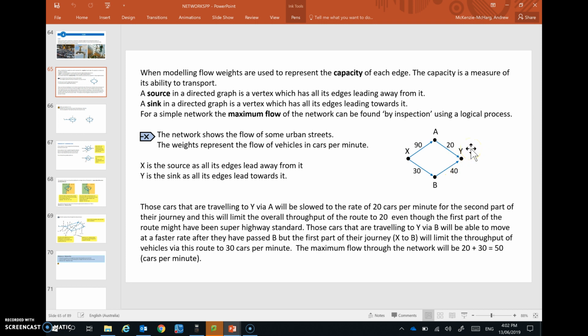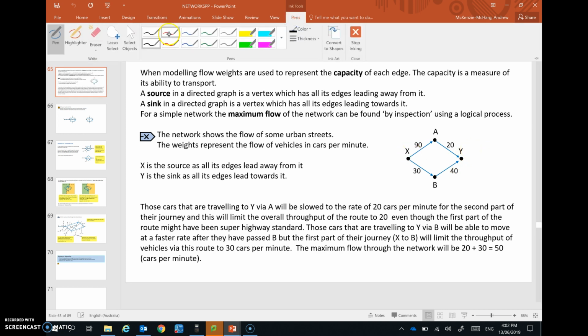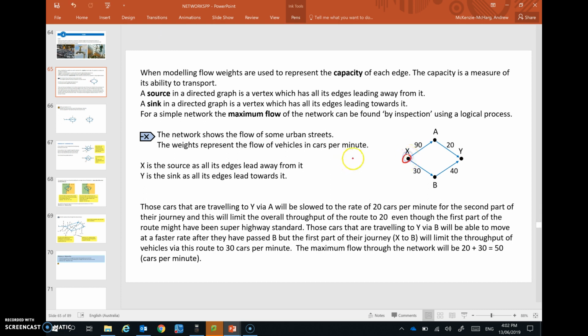X is the source of this network, and Y is the sink of the network. So like the start and the finish of the network, we're going to call them the source and the sink. The source is the vertex that has all the edges leading away from it. The sink has all edges leading towards it.